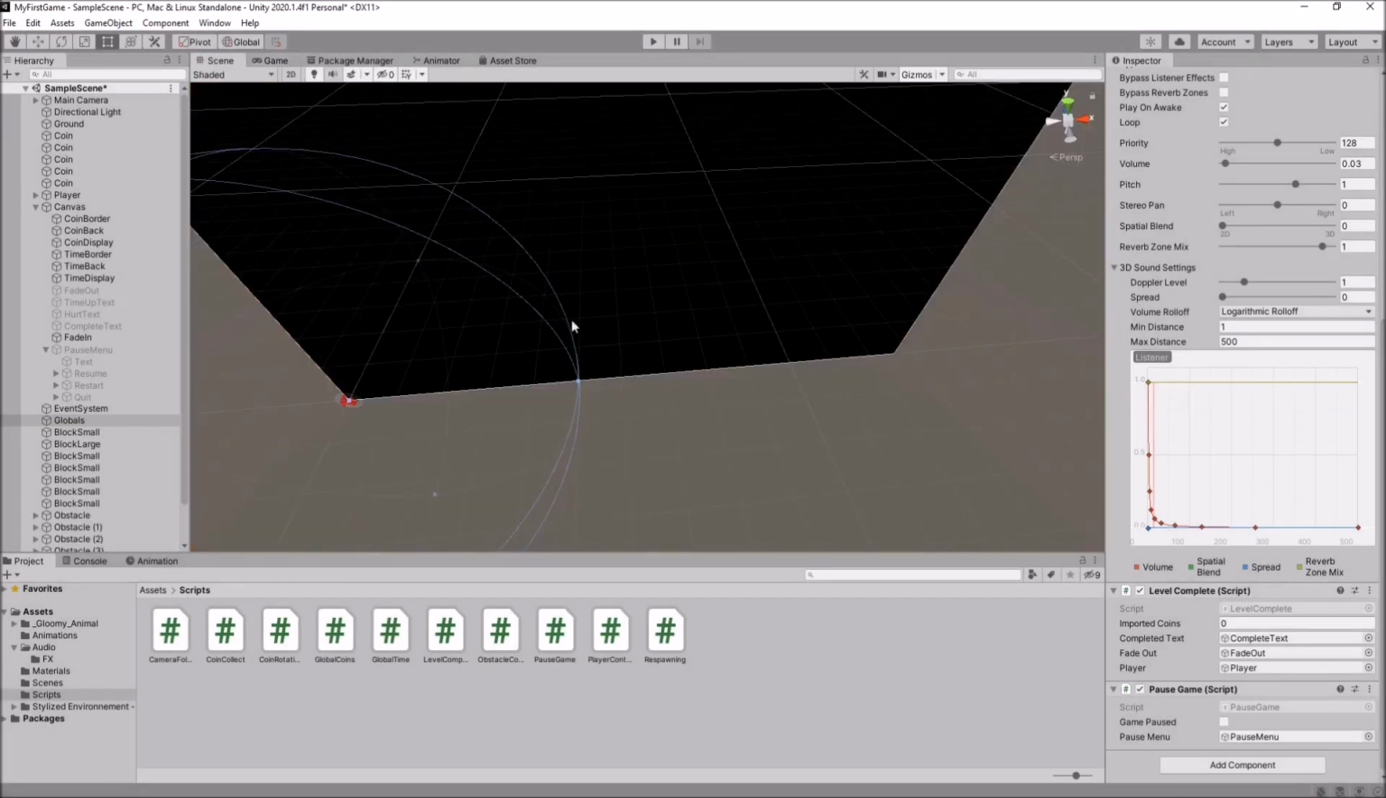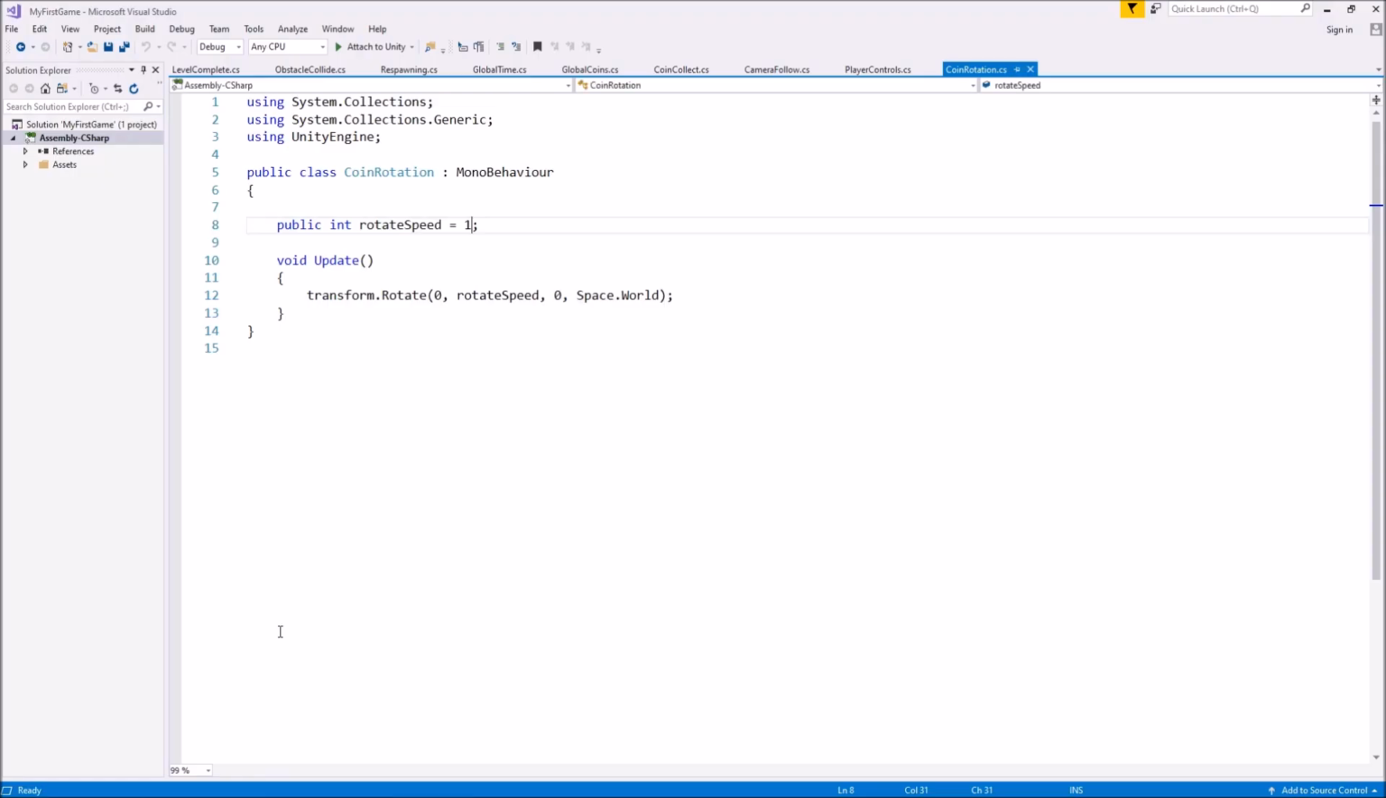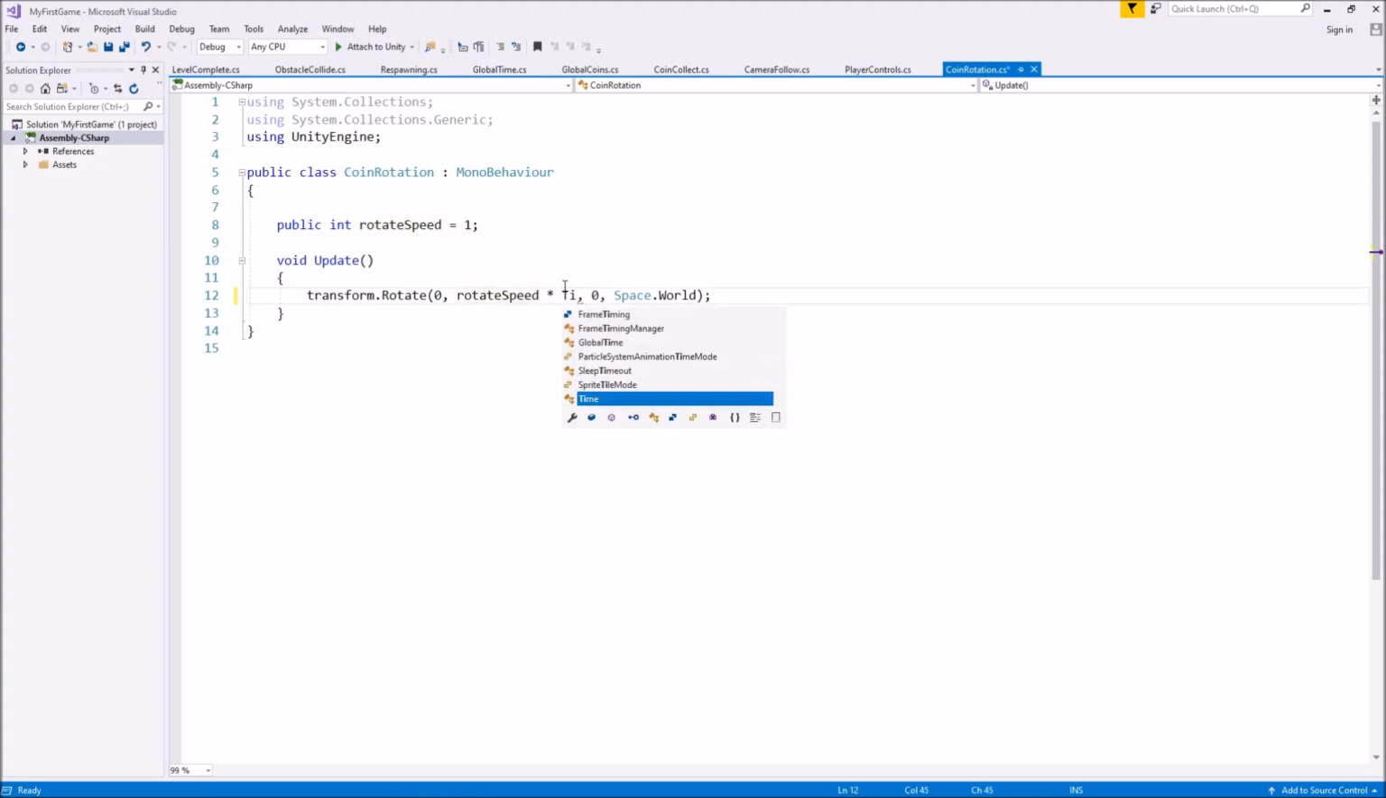If you want your coins to stop rotating, then what you can do is if you go to coin rotation, for example, and we have rotate speed. Now, to make them basically stop when time is stopped as well, because it does look a little bit silly as it is right now, all we need to do here is say multiplied by time dot time scale and save that script. And what that will do is make it so as if time is zero, then anything multiplied by zero is zero, so nothing will rotate here.